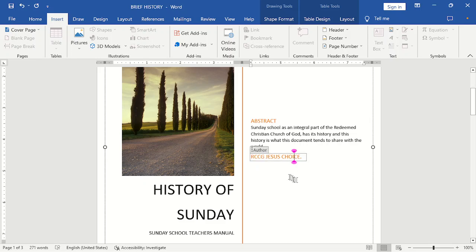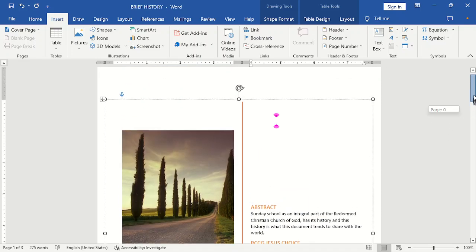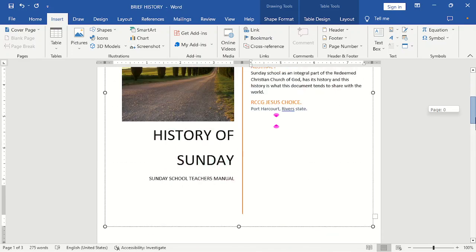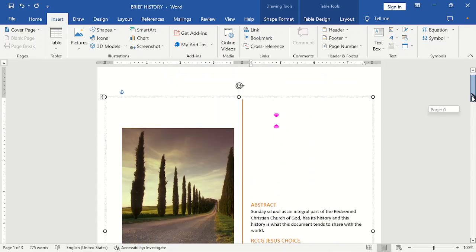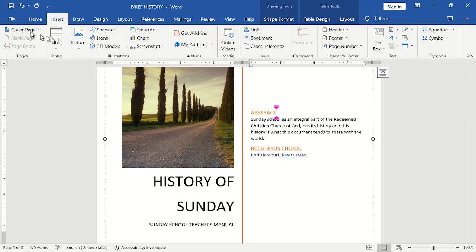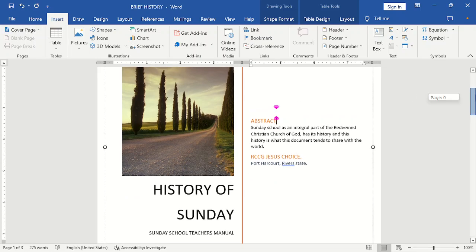This is Jesus choice. At the same time, I can use this to put the address, for example, somewhere in Port Harcourt, Rivers State. So depending on what you want, you see, I did not create this design. It was given to me automatically as a template under the cover page. And all I did was to edit the content.